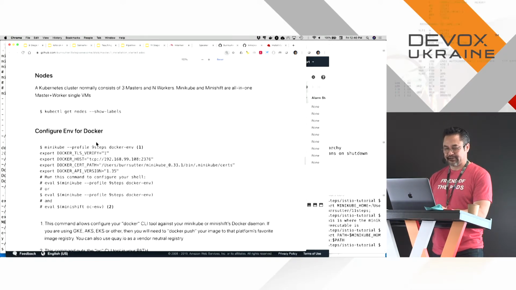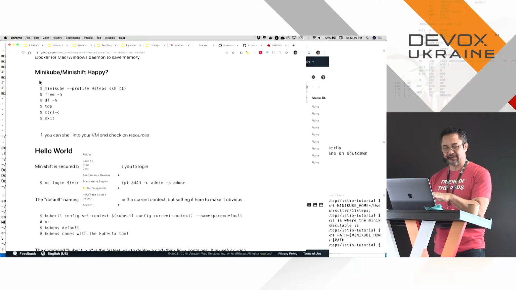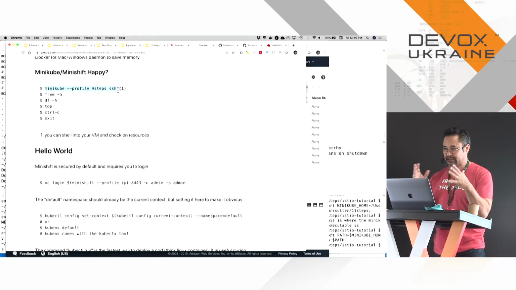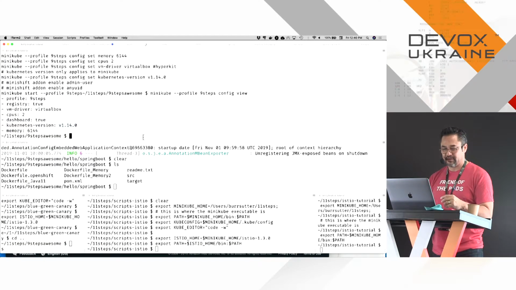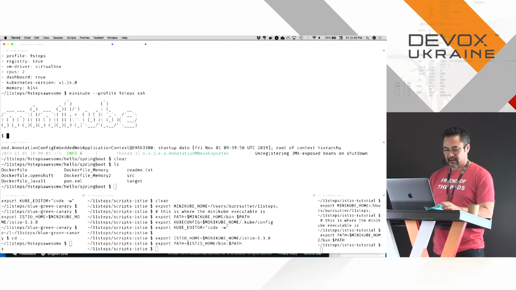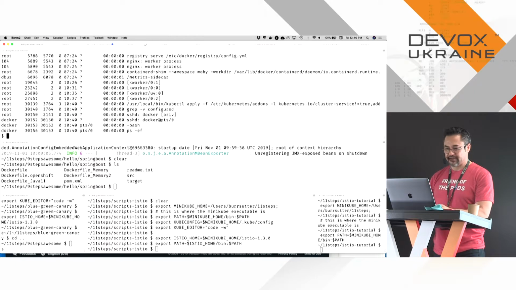Get namespaces, I kind of showed you that already. If it's OpenShift, you do have to log in. OpenShift is a Kubernetes distribution that's secure by default. You want to make sure you log in there. And let's see what else we have here. Oh, this is a good one.